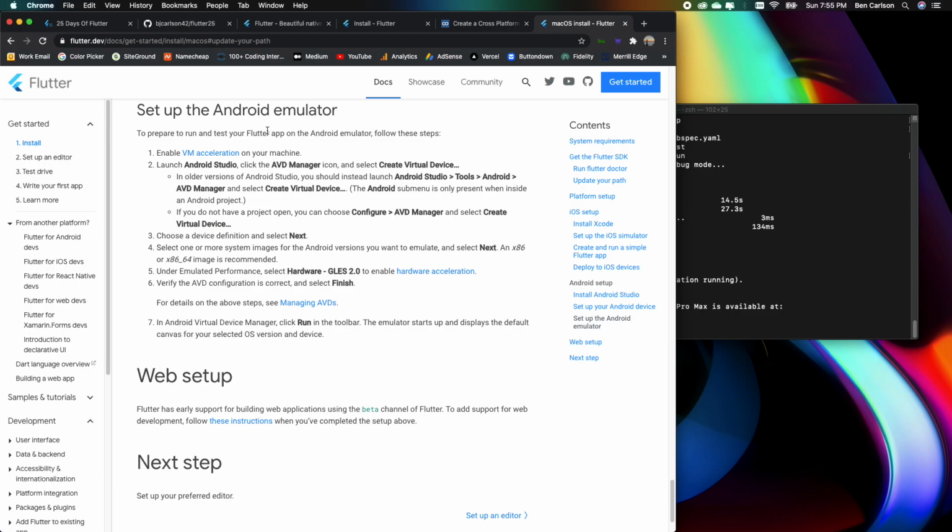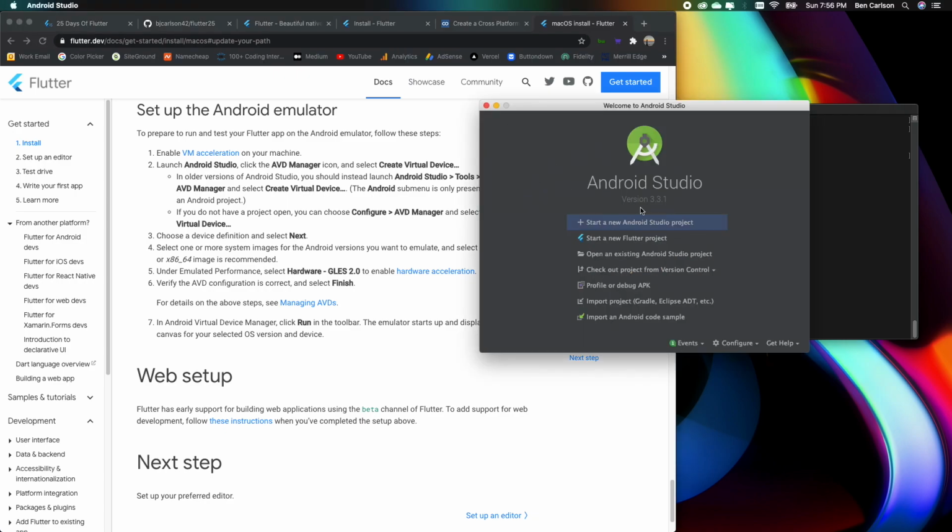All right, so for the emulator, what we're going to want to do is open up Android Studio. So here's my Android Studio. And then you're going to want to go down here to Configure, and we can open up AVD Manager.